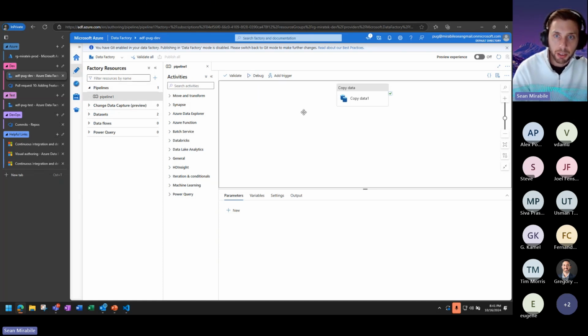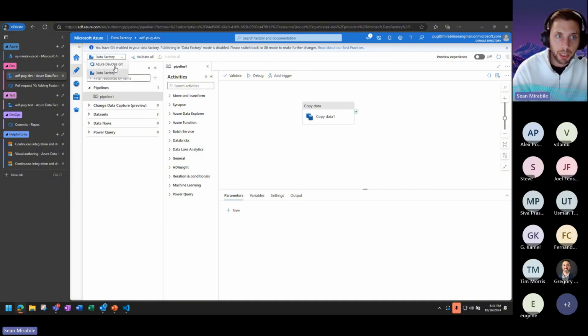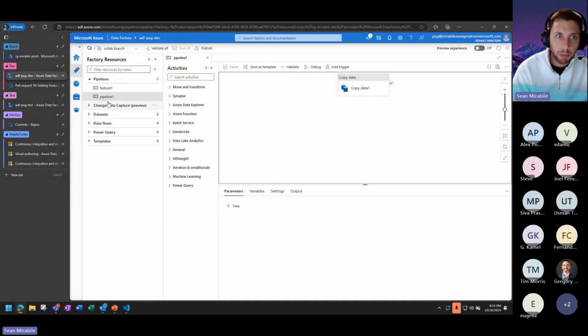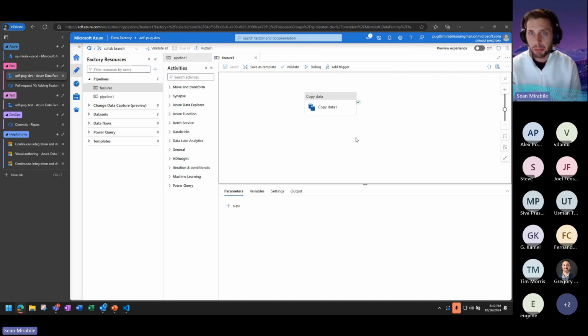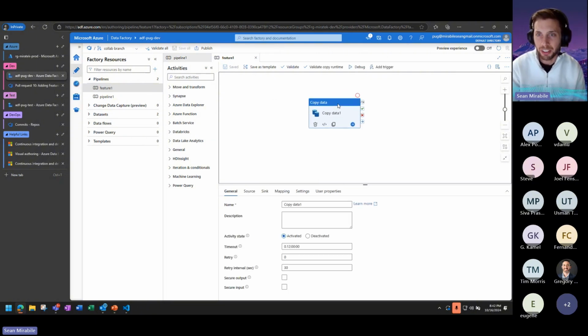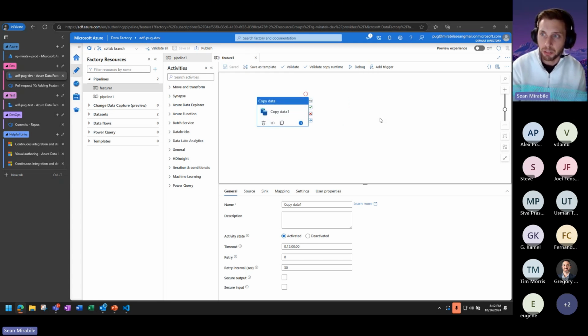You can hit debug. So without having to publish, if I go back into my repository, like feature 1, you can always select debug to run a test of that pipeline. Now, debug is actually going to run that pipeline. So if you have a copy activity in here, it's actually going to copy and move data over. A lot of people get confused, thinking that if I hit debug, it's just going to run through the pipeline and not actually move stuff. But it is going to move stuff.